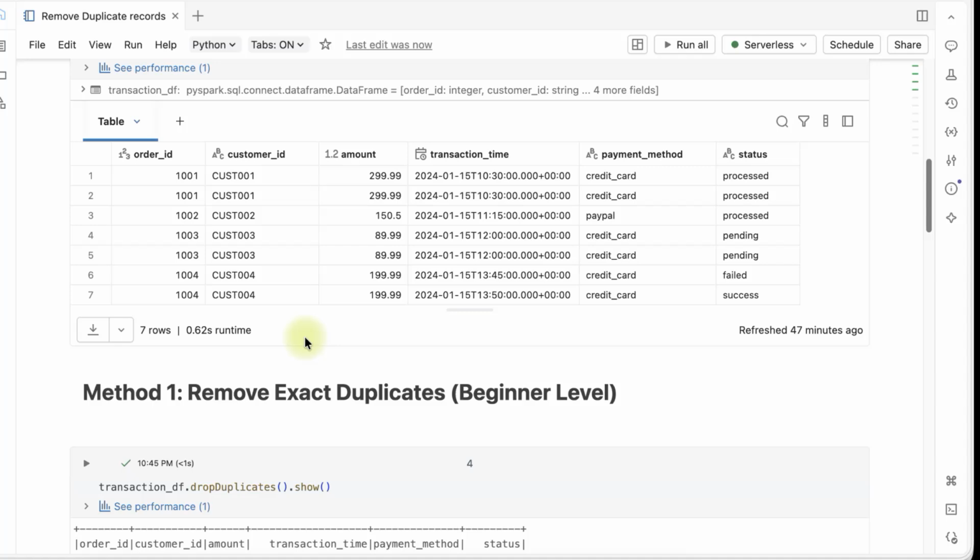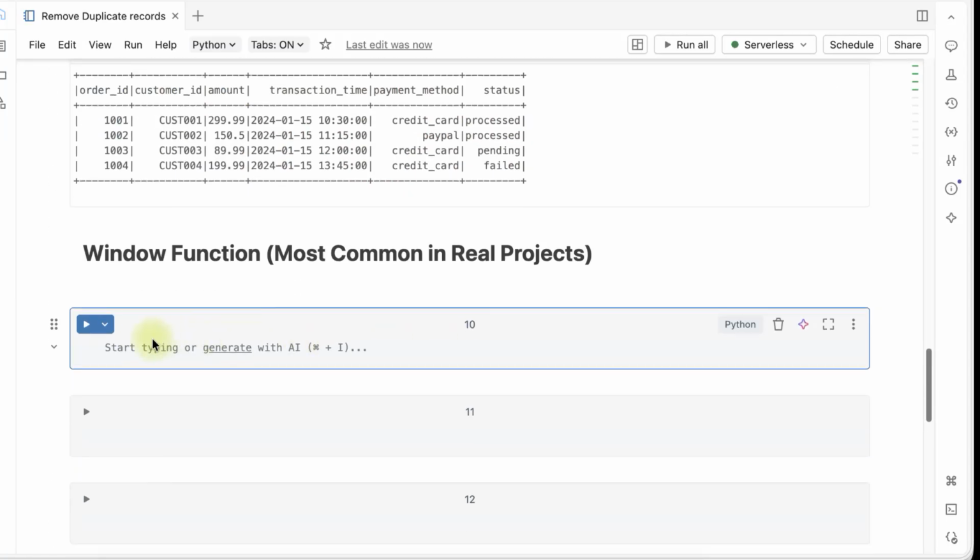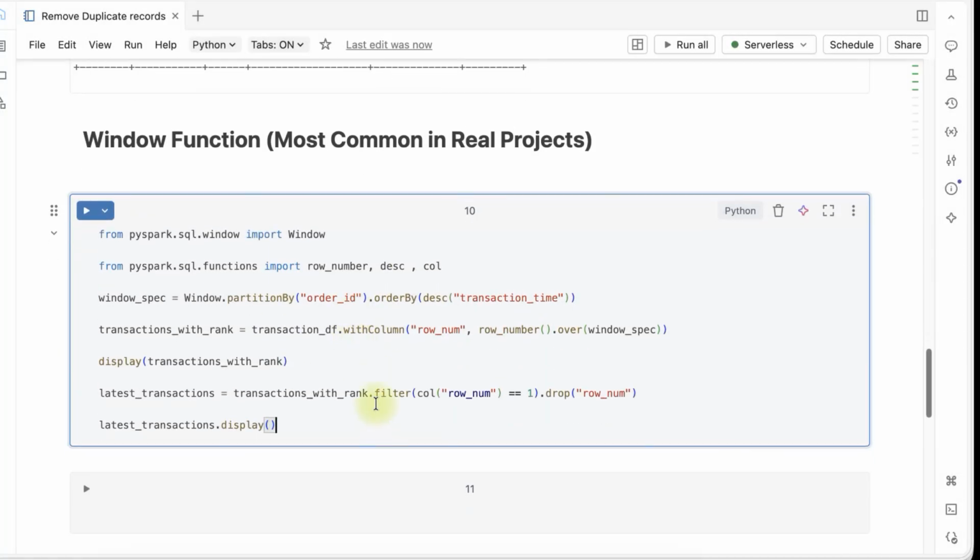Okay, so to do that we need to use a window function. Let me write quick code to save time. So here is the code. Let me explain this code.